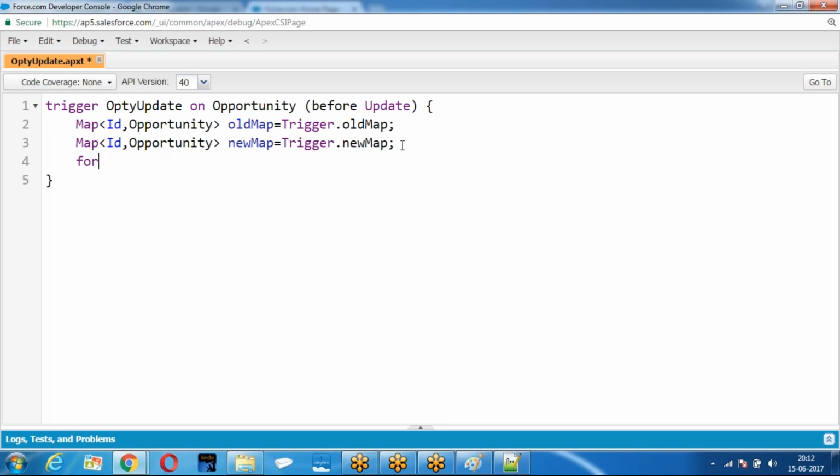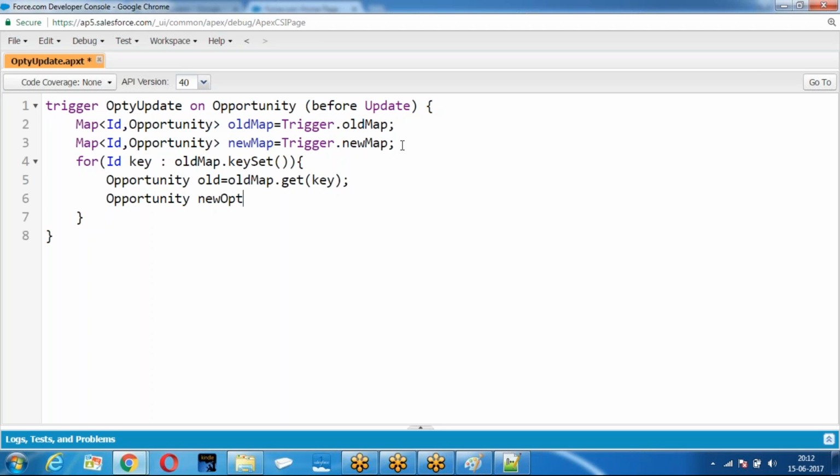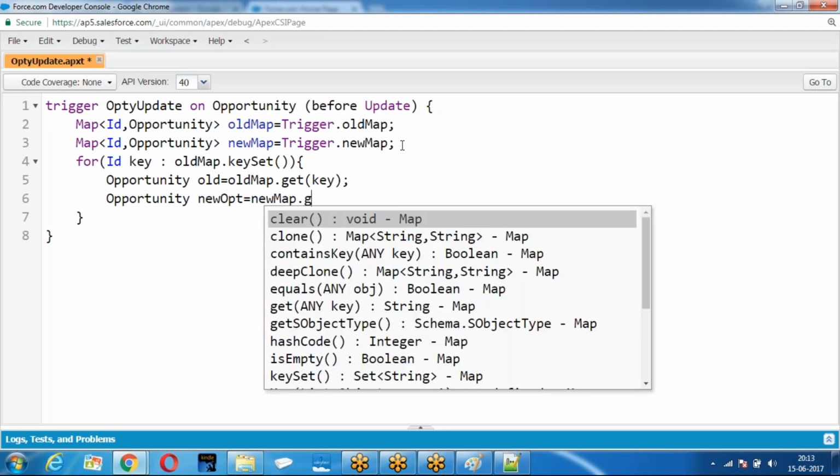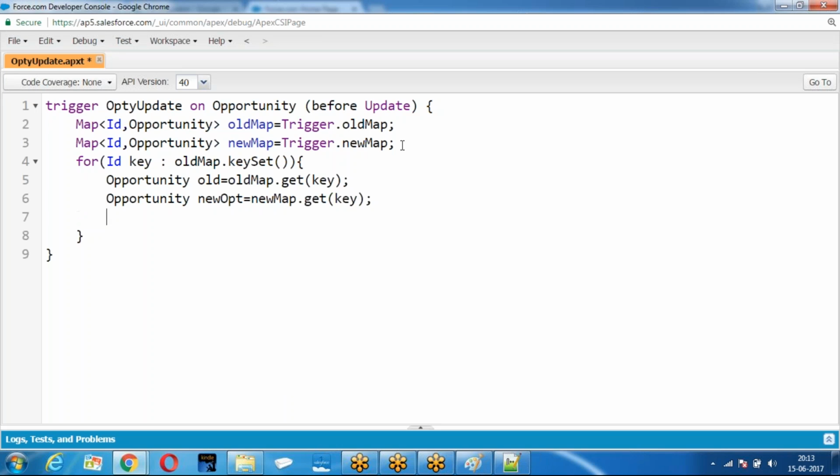Then I'm trying to take a for loop over the ID key in the old map. Take the old value: opportunity old equal to old map dot get of key. We're going to get the old opportunity. New opportunity equal to new map dot get of key, so we have the old value and the new value.